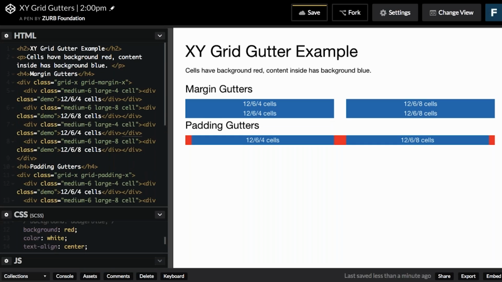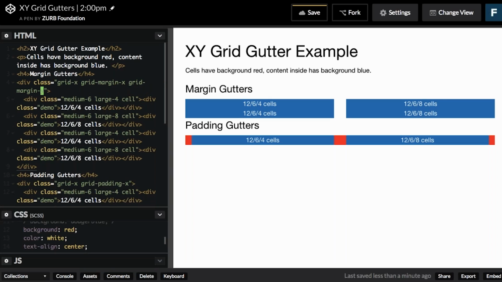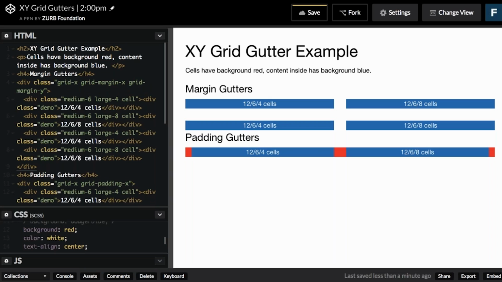If I want to create vertical spacing between the rows of cells, in this case, within it, I can simply add grid margin Y, and I will get a vertical gutter in the same way that I had my horizontal gutter. So this makes things like the block grid, where you're laying out arbitrary amounts of content you want to have spacing between them, so much easier, so much more simple.